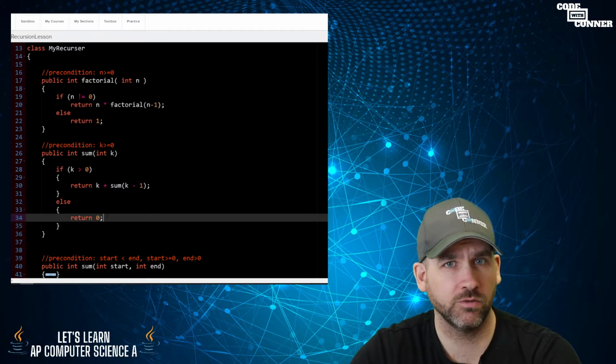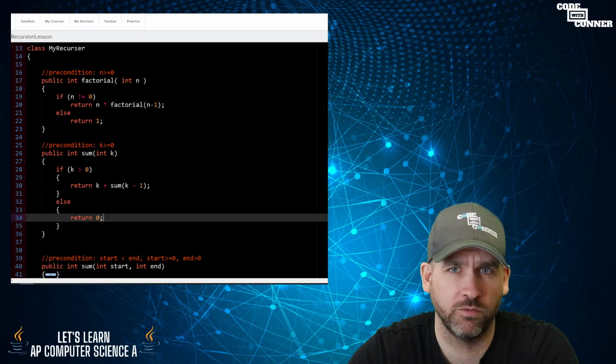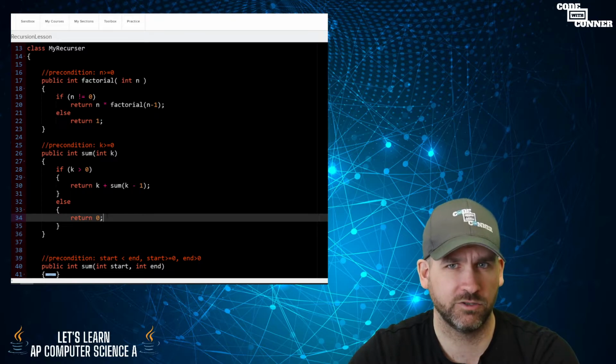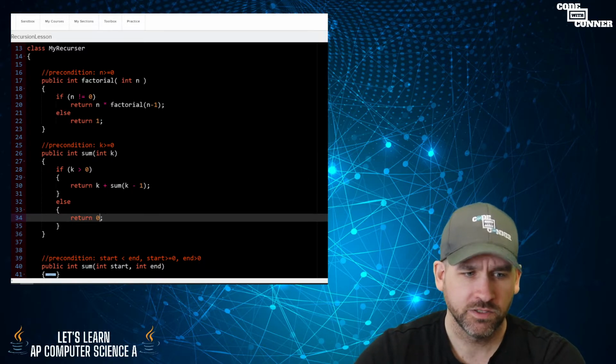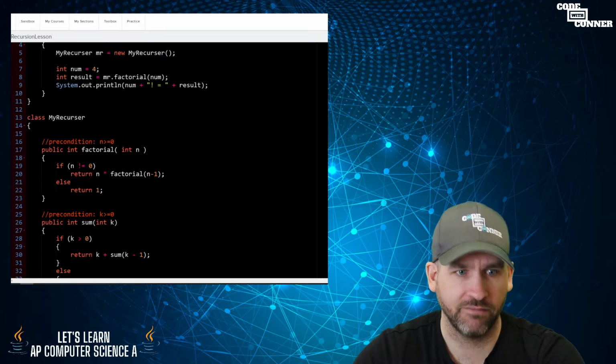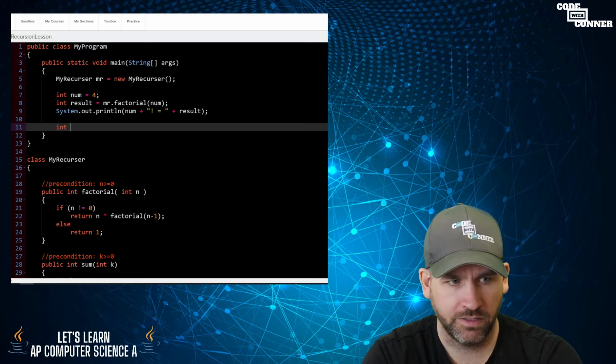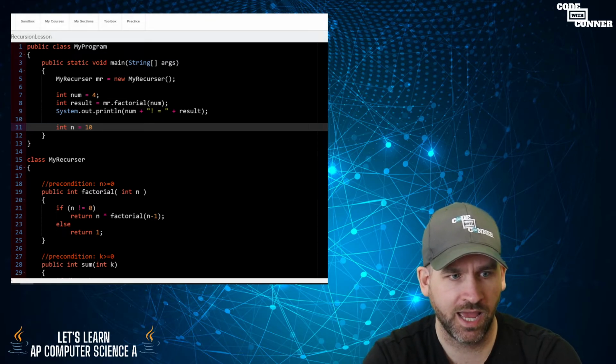Now the reason we couldn't return 0 in the last one is because it was multiplicative. If we returned 0, the whole thing would be 0. So we needed our base case to return 1, right? So this is almost identical code with summing. So let's consider that for an example here. So let's do int n equals 10.